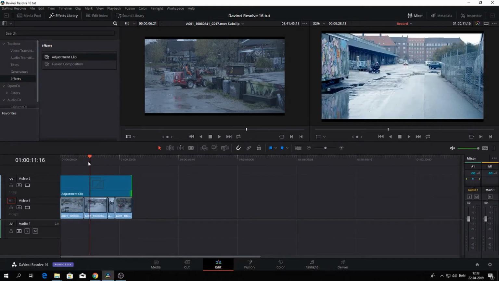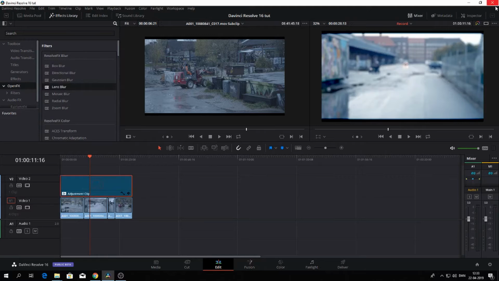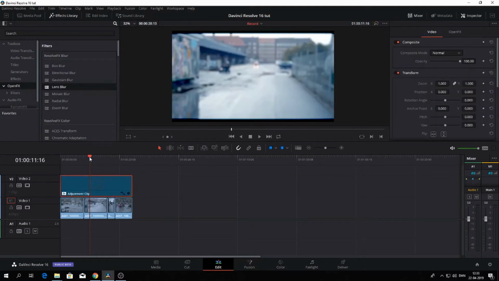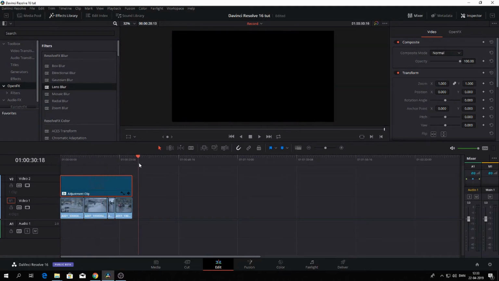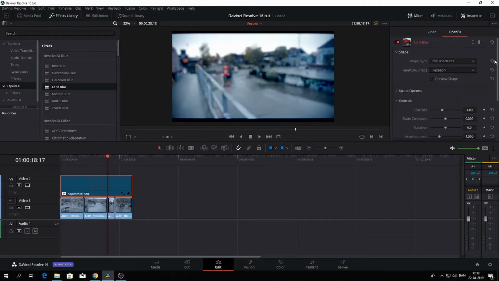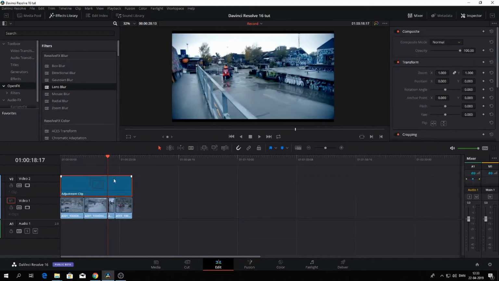So an adjustment clip is, if you have used Premiere before, you would know that they use adjustment layers. So it's the same thing. The basic idea is that you could drag an effect, and instead of doing it to the individual clips, you could do it to one clip. So if you wanted to make a lens blur, you would make a lens blur, and it will be like that on all the clips. Okay, let's just remove that. So that's the basics of that.